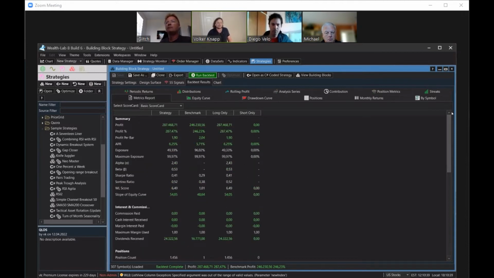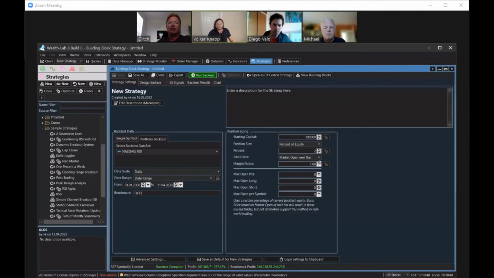So that'd be great. So you're taking 2% of equity per position. Yeah. And if a trade goes against you, you're just basically turning it into a buy and hold.